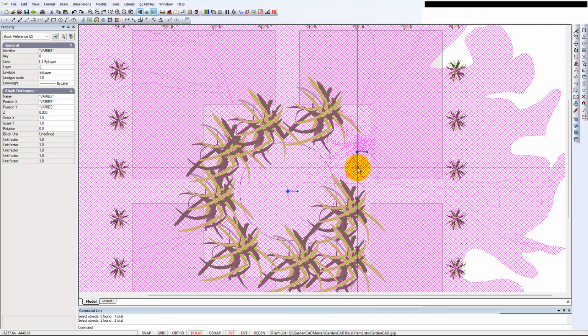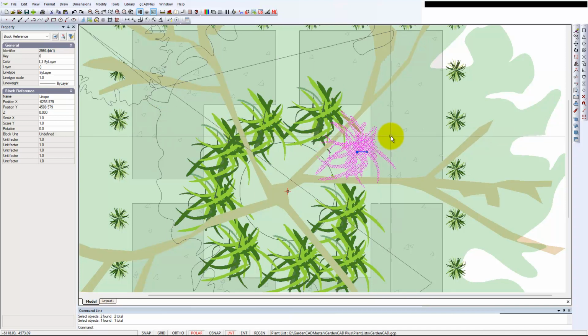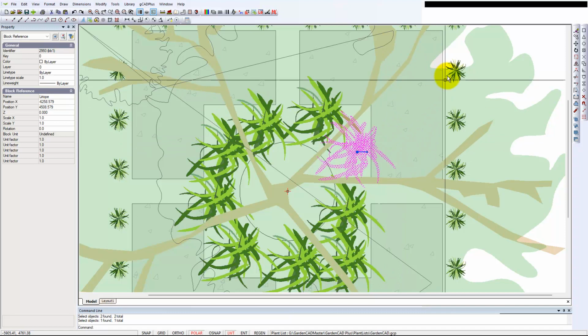Now I've selected it, hold my shift key down and click back on the symbol. Now I've lifted, or we're dealing with a symbol within a symbol, and this one is understandably called Liriope. But if you inserted this block into other drawings and you had a block called Liriope, this one would update the existing one. So you need to be very careful when you're working with these nested blocks.